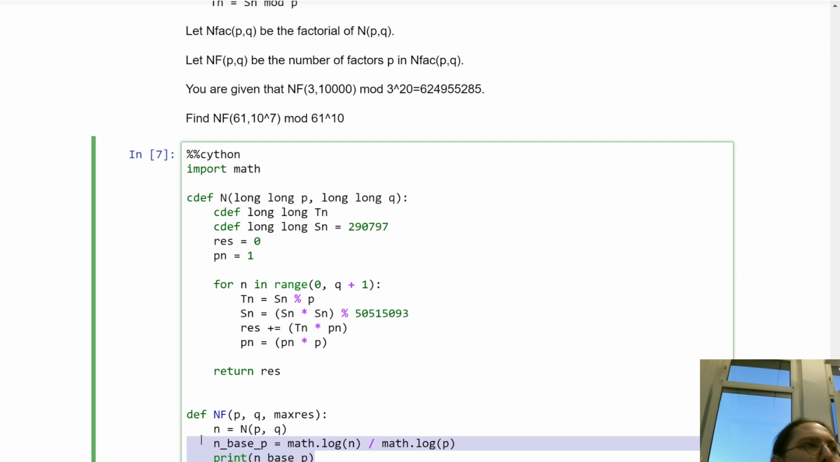You can get the number of factors. Remember, NF is the number of factors, the number of factors in the factorial. You don't need to calculate the whole factorial. You can just take the number of factors p for each term in the multiplication.